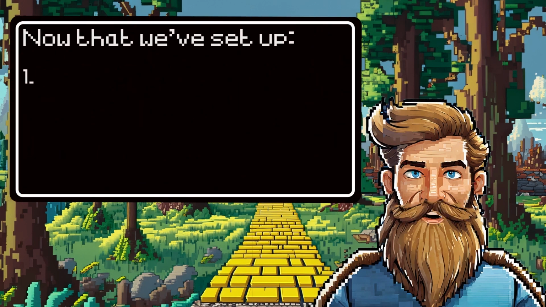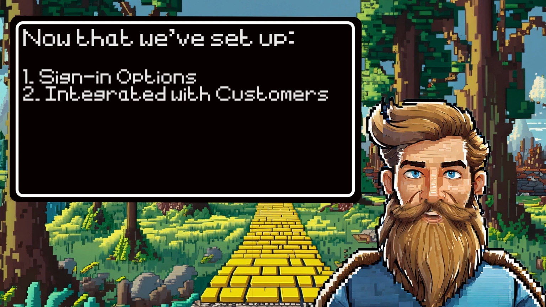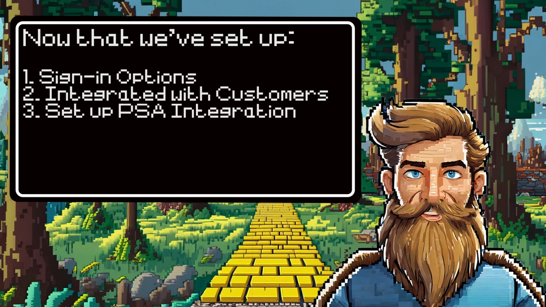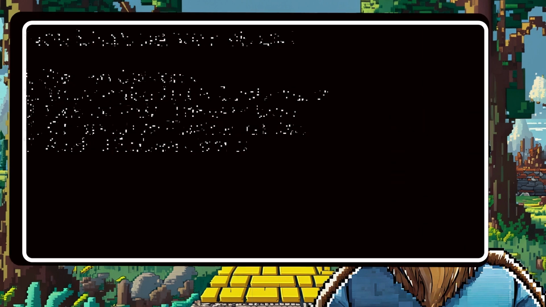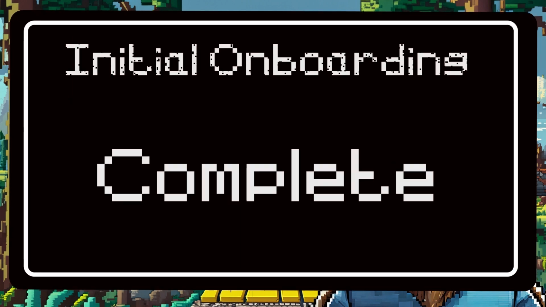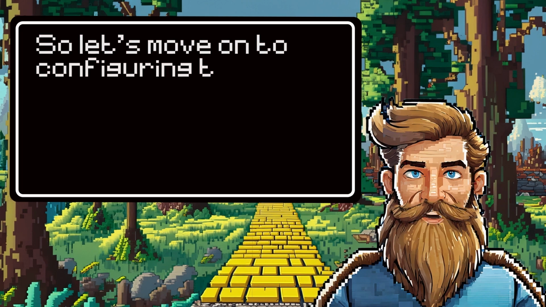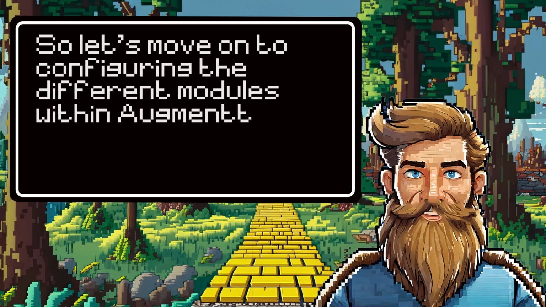So now that we've set up our sign-in options, we've integrated with our customers' environments and even integrated with their PSA tools, we've set up our system users and cleaned up the employee lists, the initial onboarding is complete. So let's move on to configuring the different modules within Augmentt.